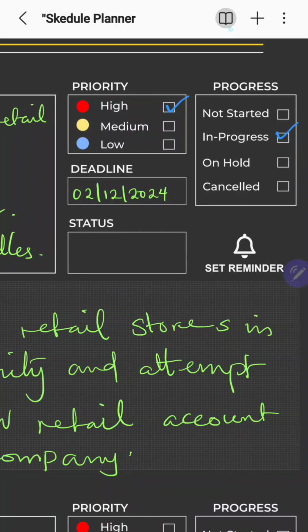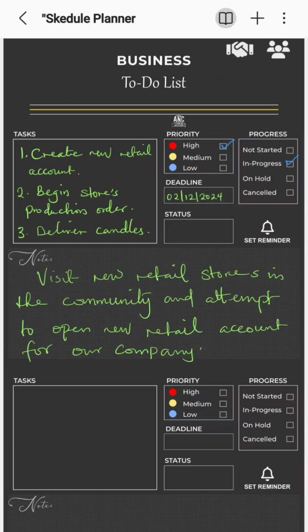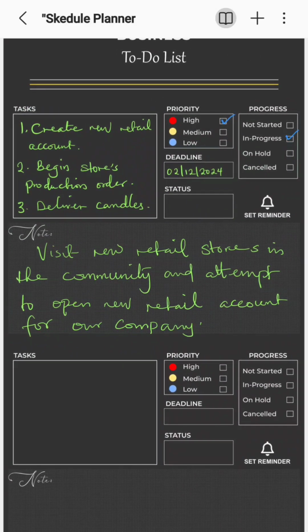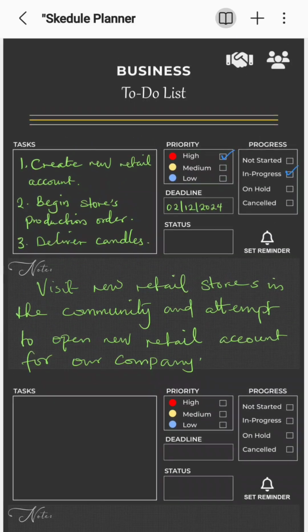Okay. So over here you have the note view where you can write down any notes concerning your to-dos for that day. And below here you have another section which is practically the same. In case you have two different tasks to do for different customers, you can just use this as the first customer, then this as the second customer.